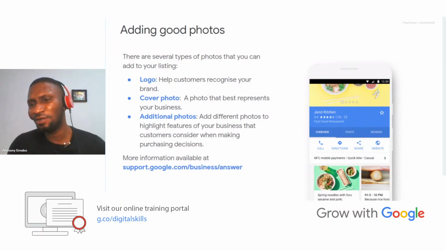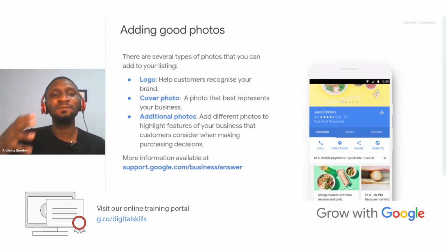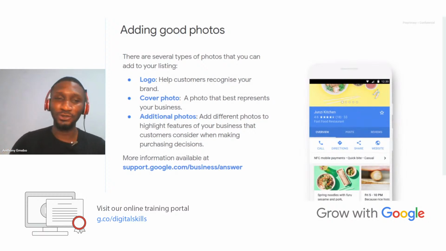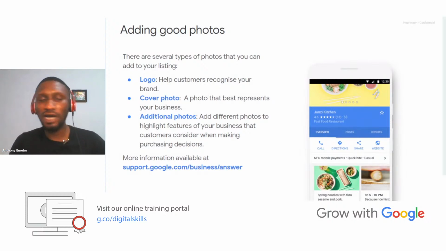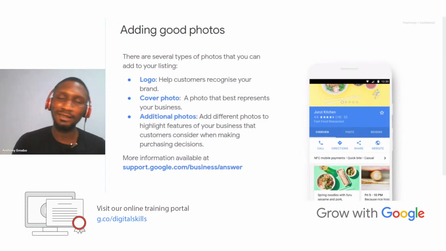It needs to follow your branding. Add additional photos as well. You make cakes, you make this, or you render services. You might want to add photos of you rendering this or that, or while you are fixing this, or a photo of your craft, and add it there.